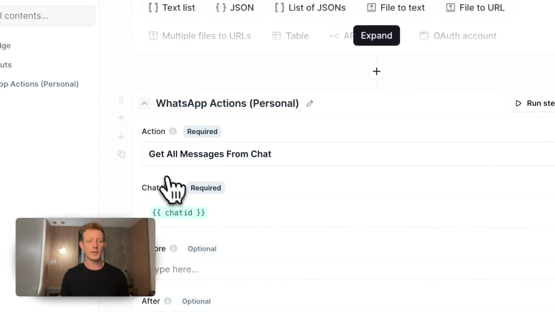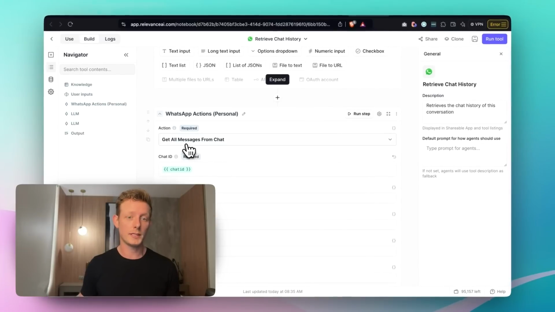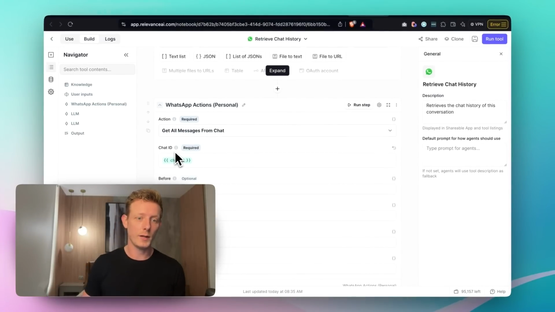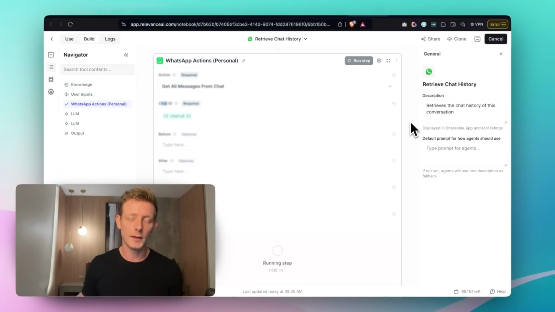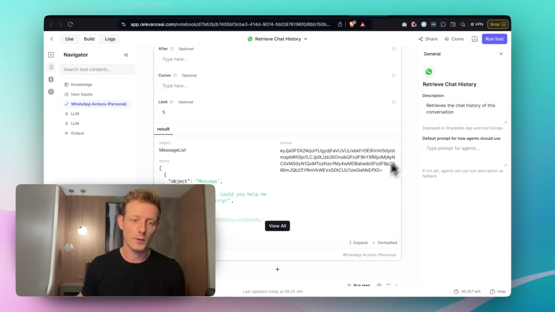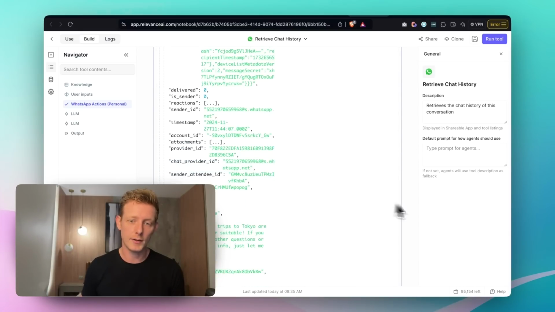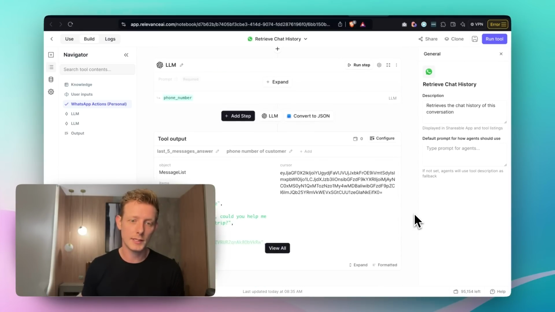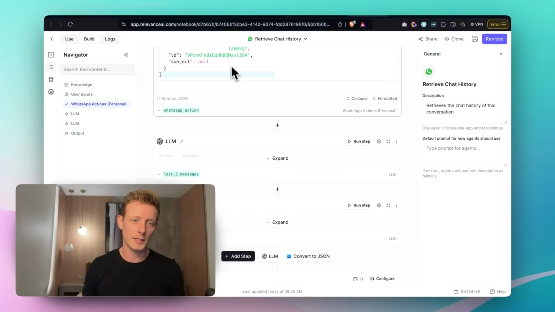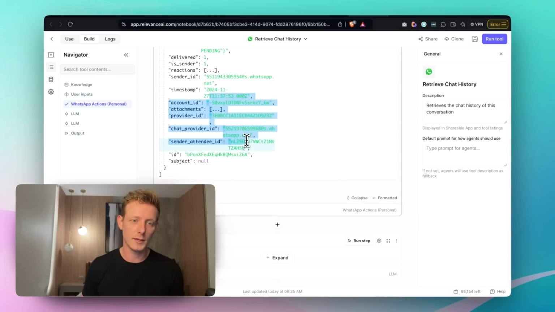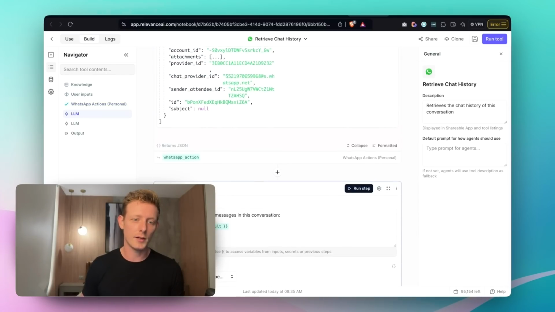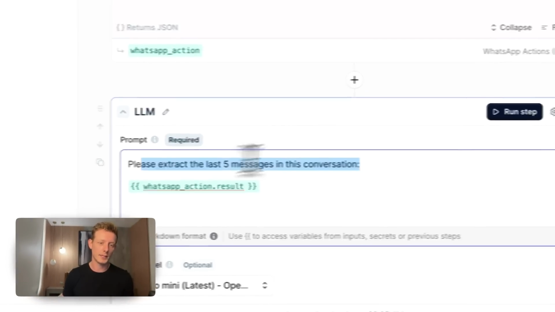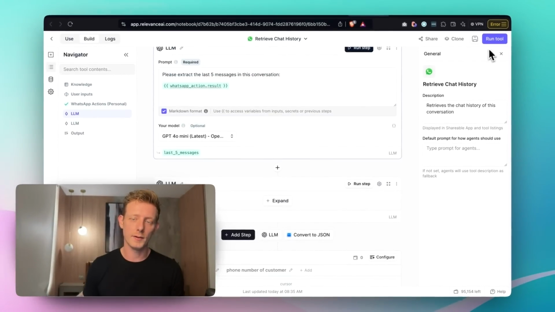So in this case, I got the action get all messages from chat, right? And basically what we need is the chat ID, and then we get that information back. So if I run it, you can see it'll get back the last 5 messages right now. Then I have one more step, which is an LLM step that basically cleans this information up a little bit because we don't need all this information, chat provider ID, etc. So all this LLM does, please extract the last 5 messages in this conversation, and then it outputs it in a cleaner way.